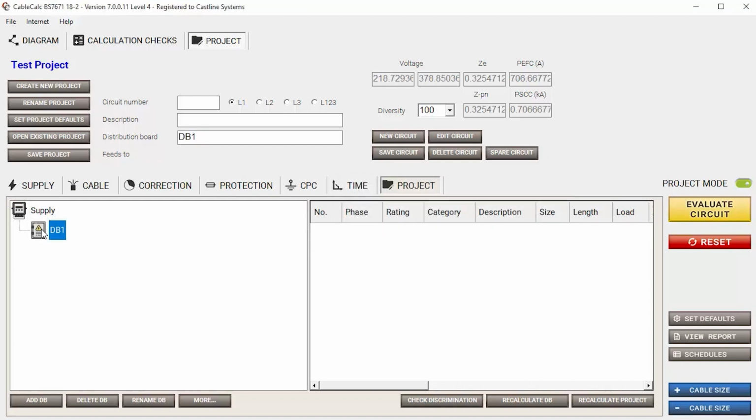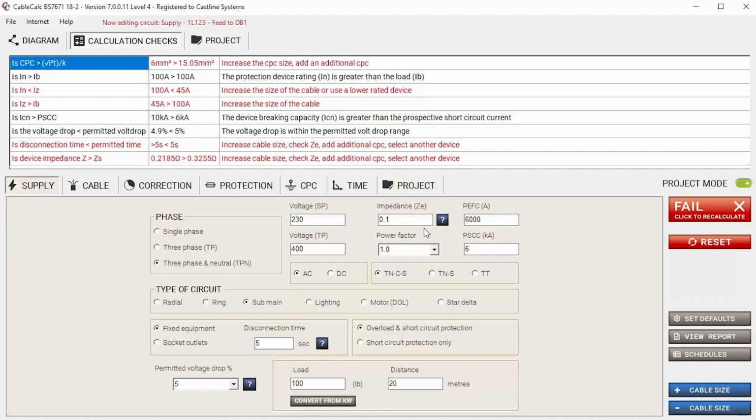If you click on the distribution board, we can see it's created it, and you can see up here the downstream voltage and ZE etc. that's been carried forward on the default submain. Now we need to go onto the supply and double click on the submain to edit it and fill out the correct information, because it's all just placeholder information to start with.